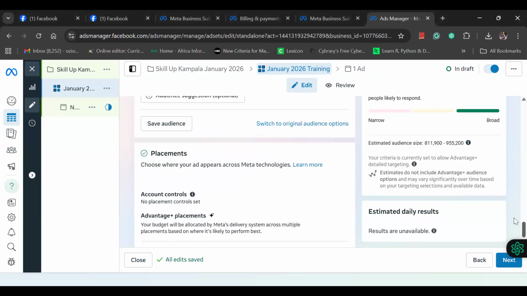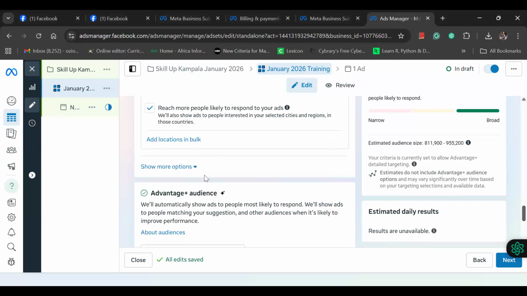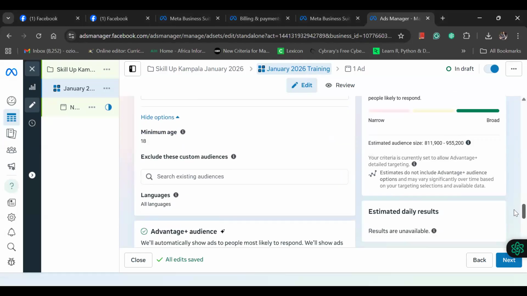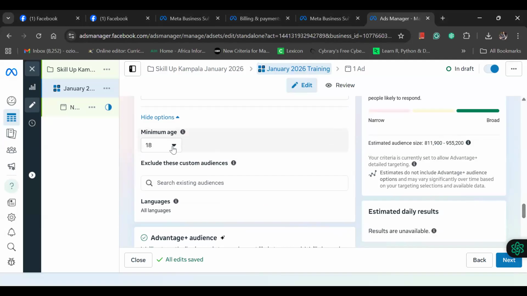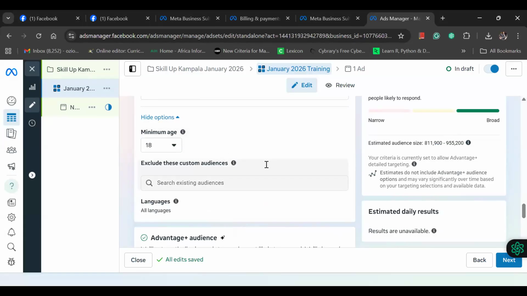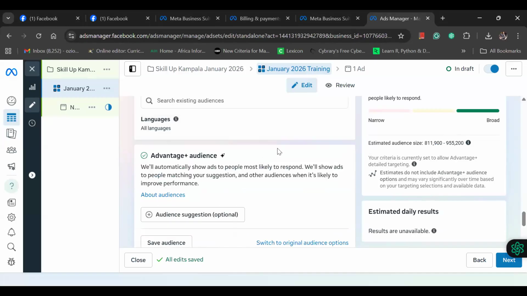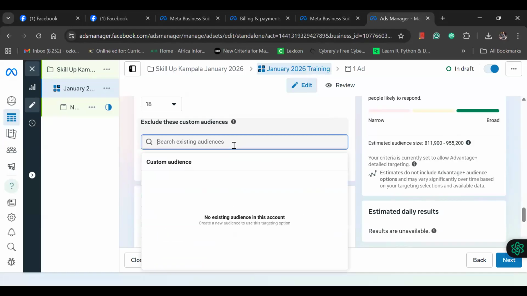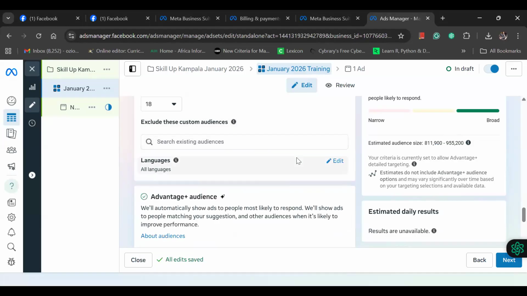So this is how you set up your location. Then you can click on select more option. When you select more option, you filter your age. You can say the minimum age that we want to target is 18, 19 or 20. You can select the minimum age you want to target. If you want, you can leave it at 18. Then, if you have an existing audience that you've saved before, you can also add it.